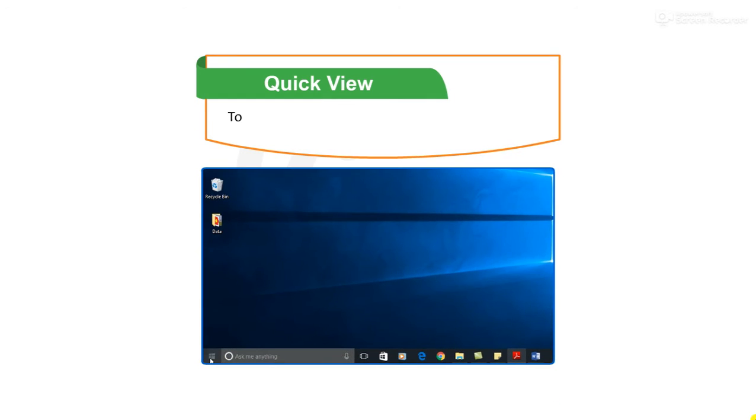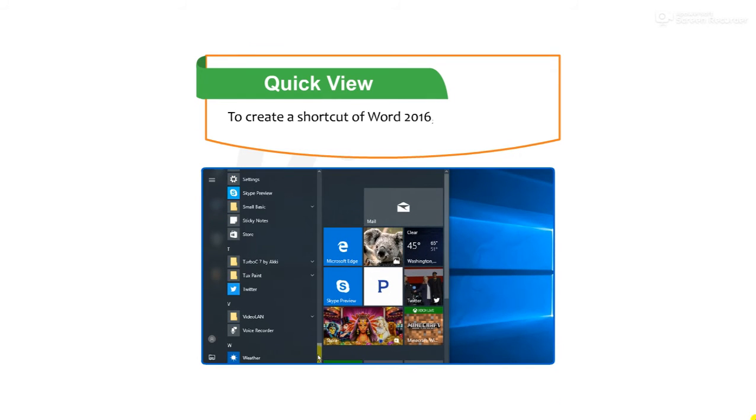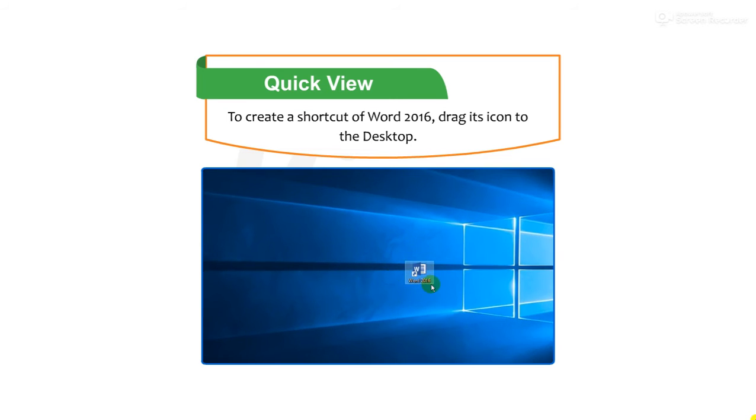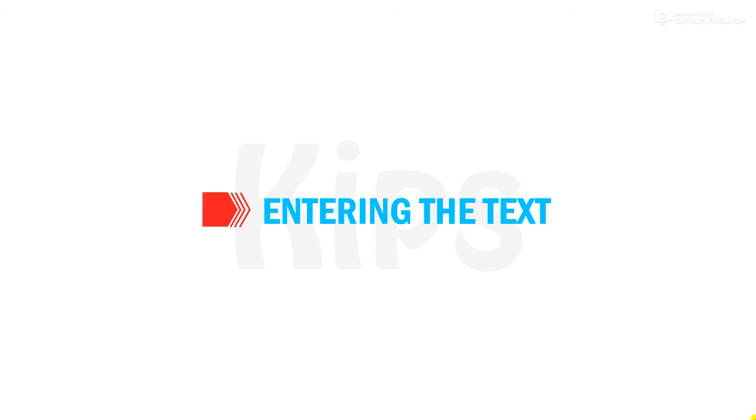Students, note that to create a shortcut of Word 2016, drag its icon to the desktop. Okay, let's find out how to enter text in a document.